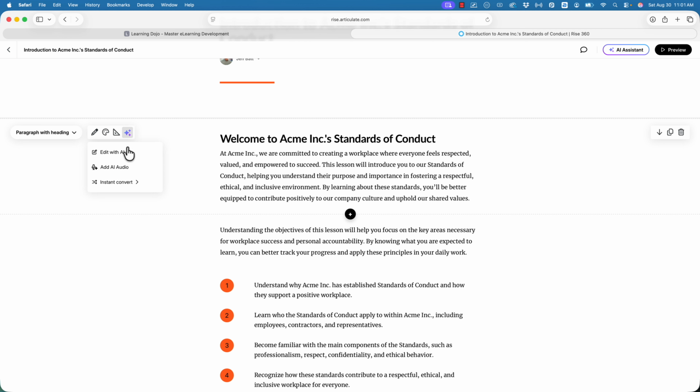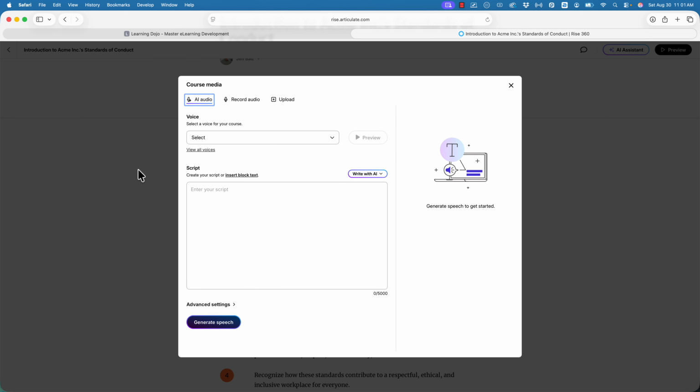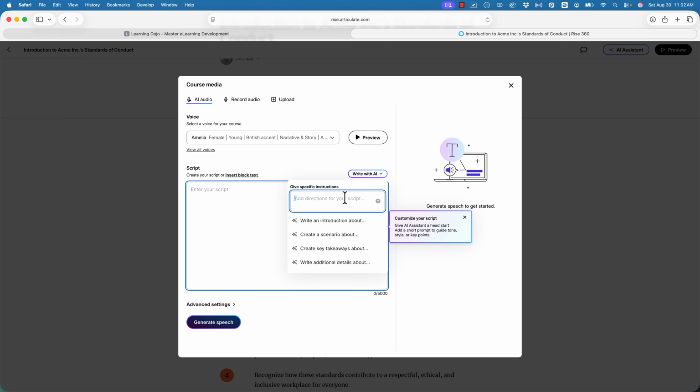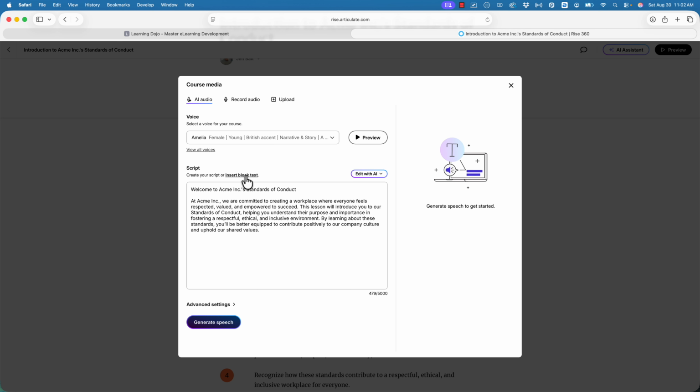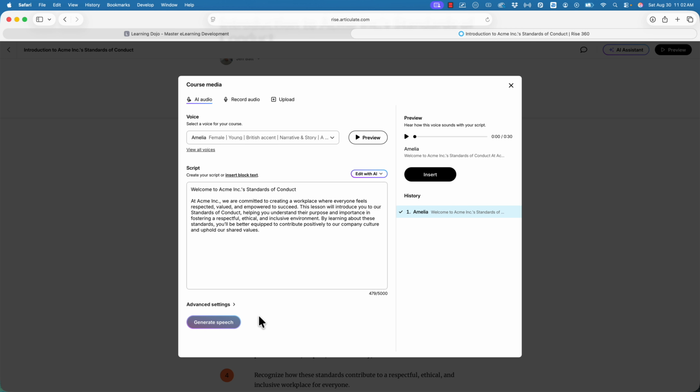But if you come into the AI tools, you can also add AI audio. So coming in here, just like you can inside a storyline, you can select a voice and you can do text to speech. So if you click on write with audio as well, this will allow you to write some text. Or I could copy the text from the page and insert it inside of here. In fact, there is a shortcut, create your script, insert block text, and boom, does it right there. So I don't even need to go in and copy the text, it just inserts it. And then I can click on generate speech. It will generate the audio for me, and then I can insert it as part of this block. And I can do this with every single block here.